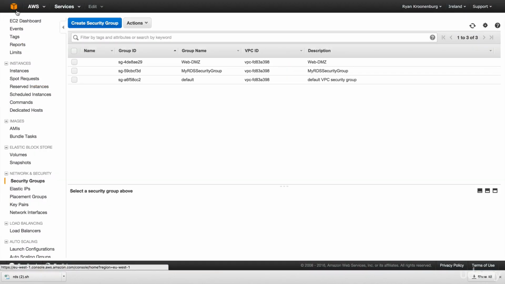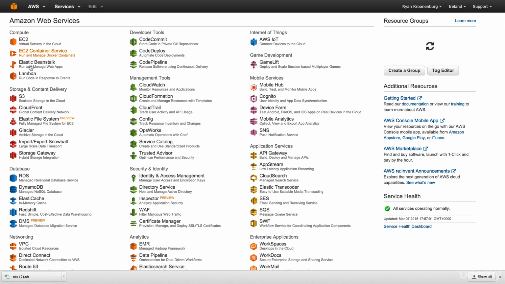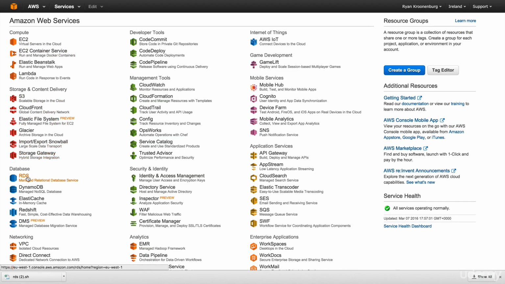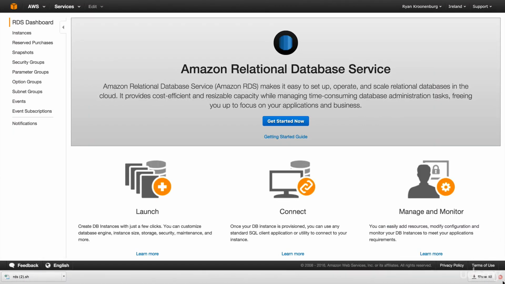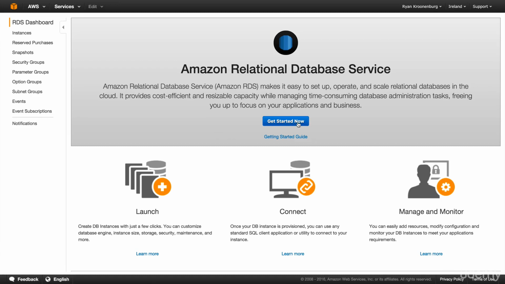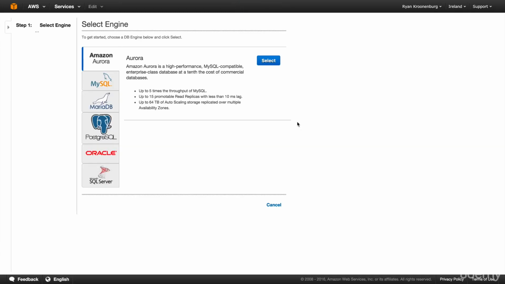Now the last thing we want to do is go across and create our RDS instance. I've never created an RDS instance before on this account, so we will get a splash screen. Just going to close this down here, and so what we want to do now is go to get started now, and we can see straight away it's asking us to select our engine. So at the time of recording there's 6 RDS database technologies available.